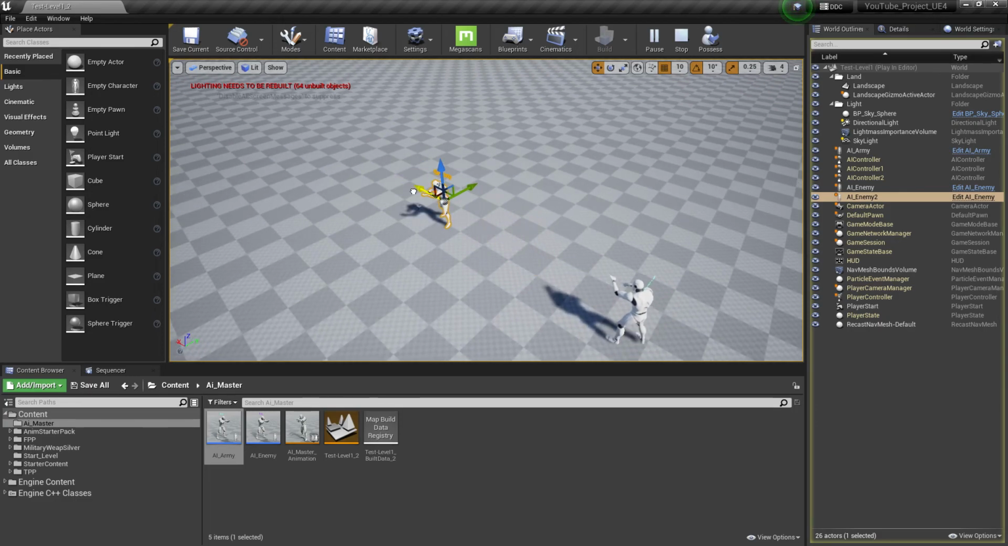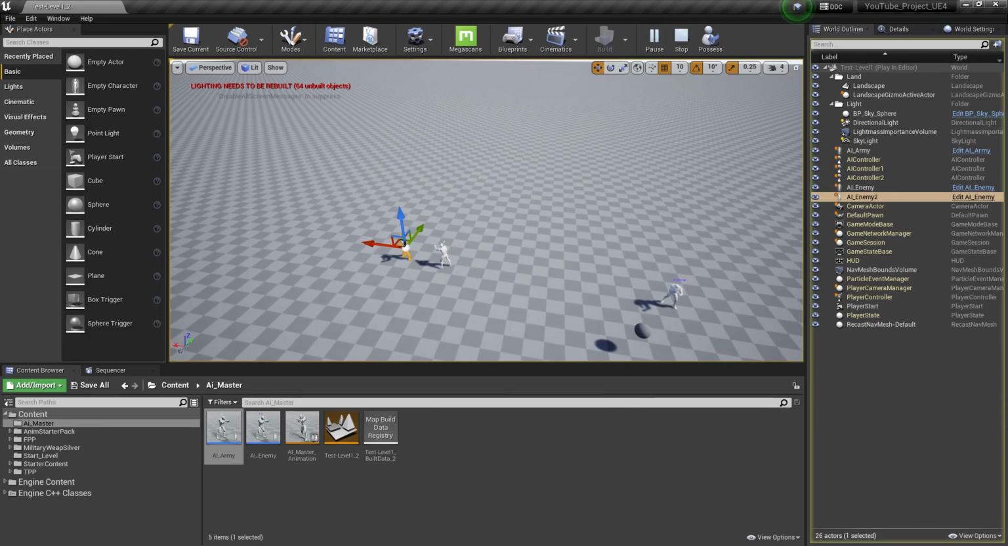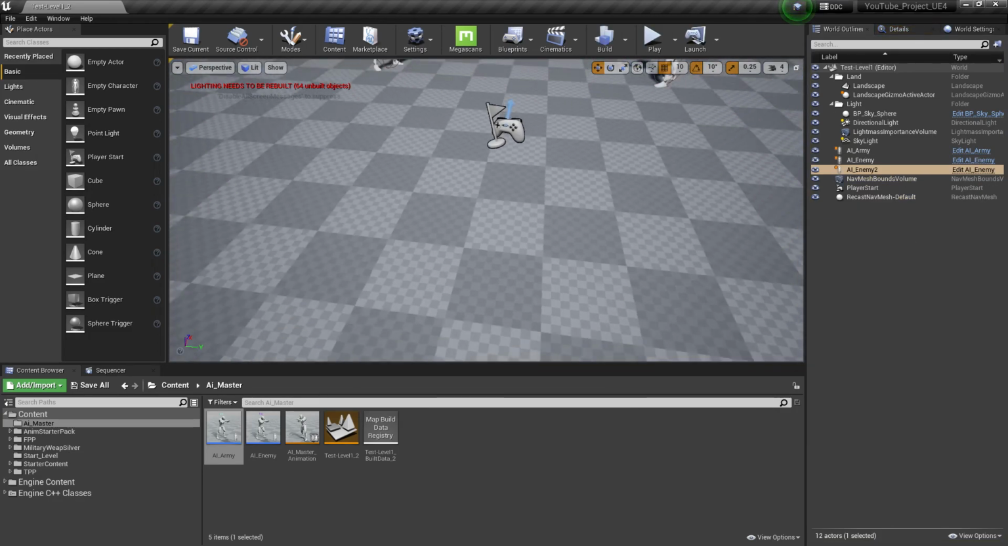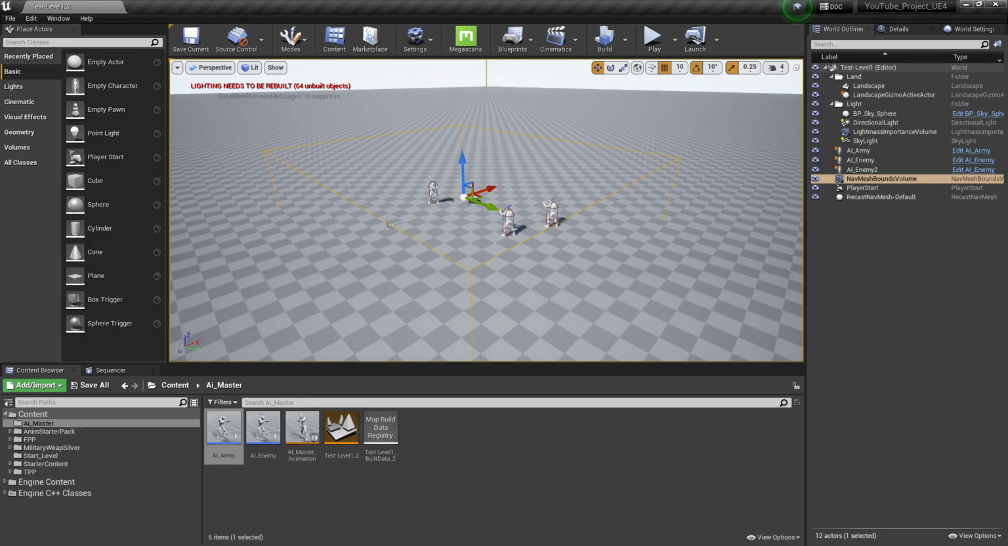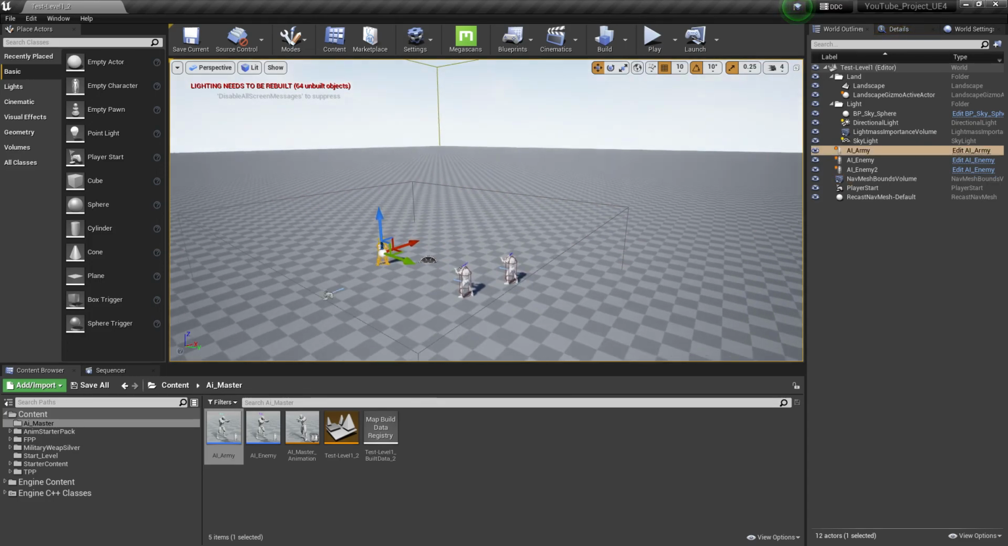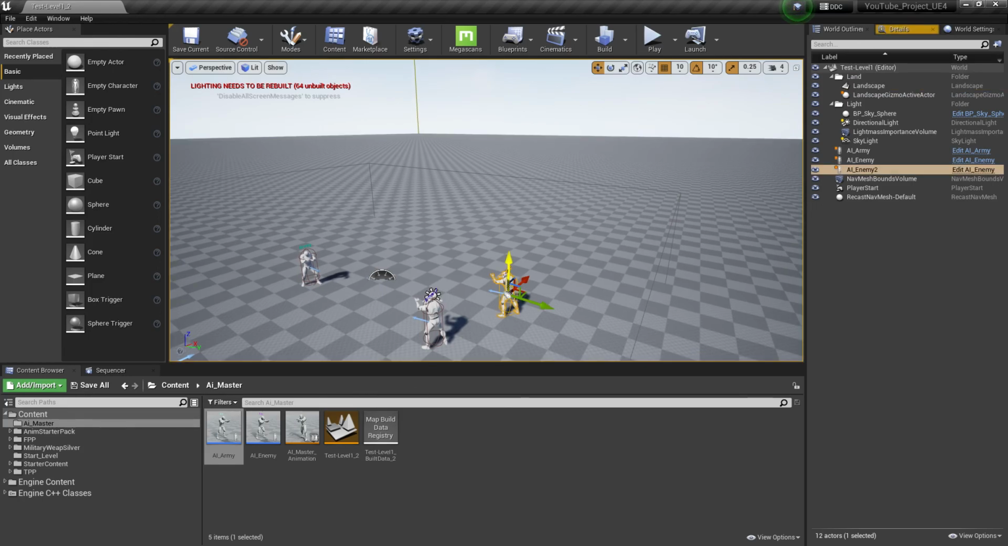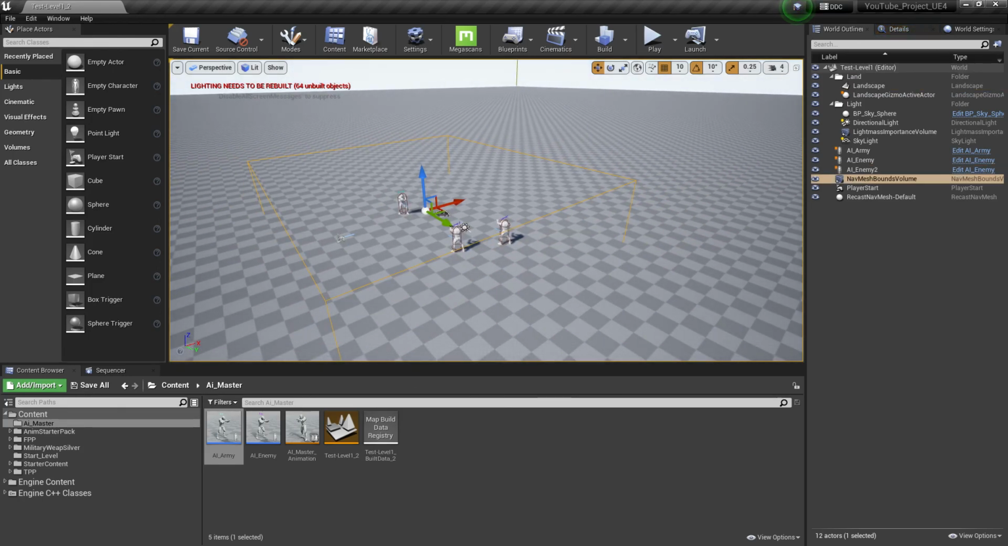That's all. Also the AI must be inside the navigation volume. If he's out of this navigation volume, our army AI will not find the enemy. So we also need to keep in mind that our AI should be inside that box collision. You can make it larger. For the tutorial I just made it small.